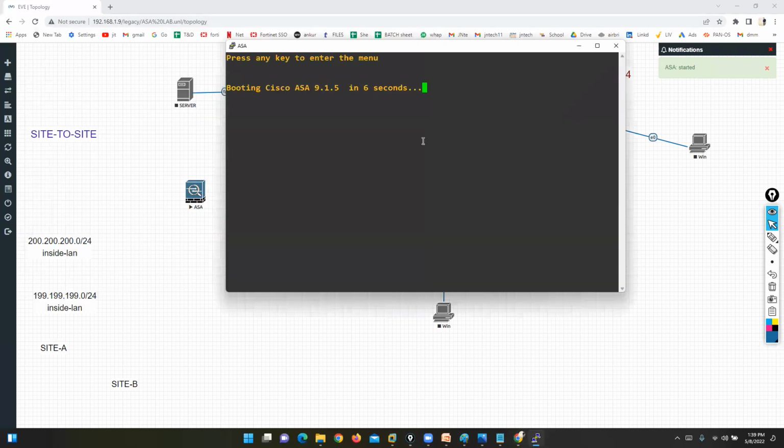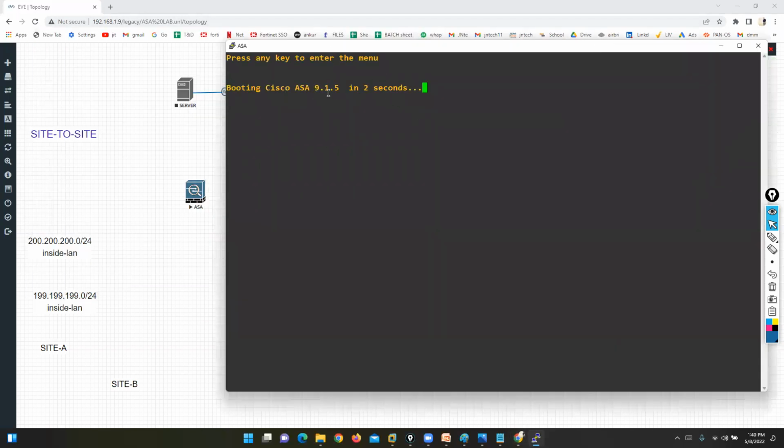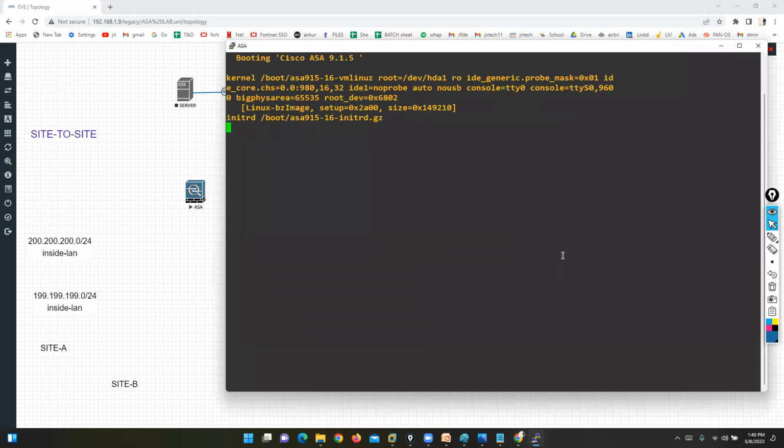So now I have a Cisco ASA firewall, and we are using the 9.1.5, 9.x operating system. This is a console page. I'm working with a single Cisco ASA firewall right now for basic stuff. Please wait, this will take time.